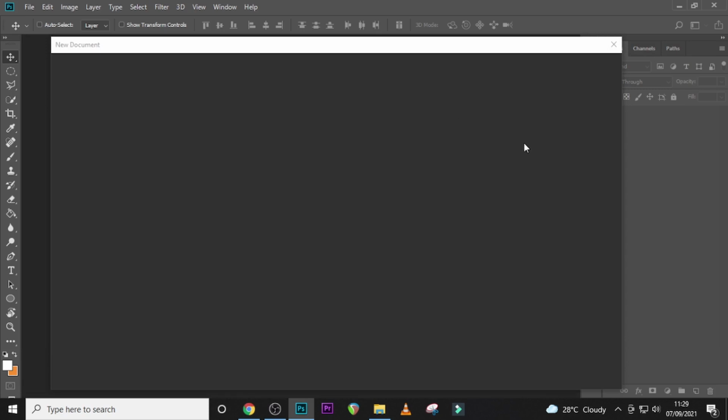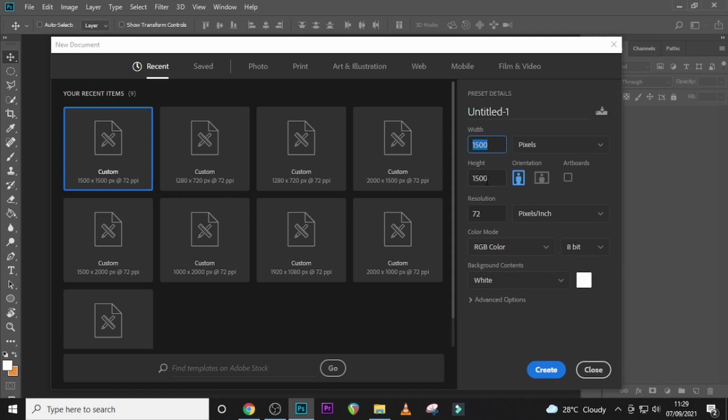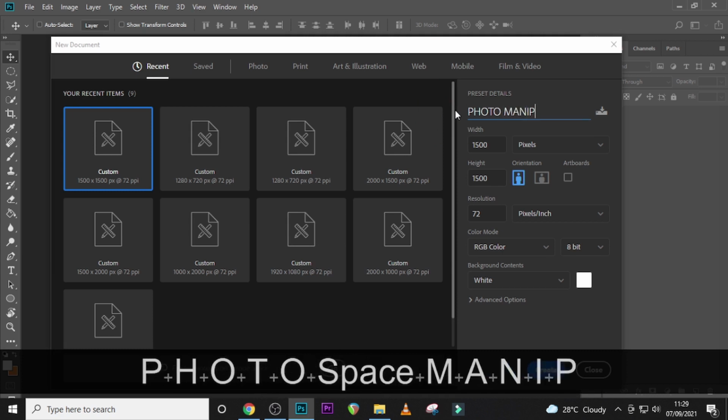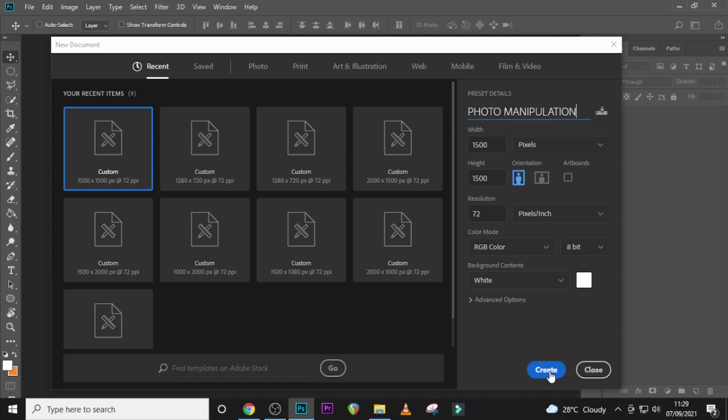Now I'm going to use a square size. As you all know, I like using square size a lot. I'm going to keep it 1500 pixels here. I'm also going to keep it 72 pixels per inch, RGB, 8-bit, white. And then let's name it photo manipulation, and then click on create.